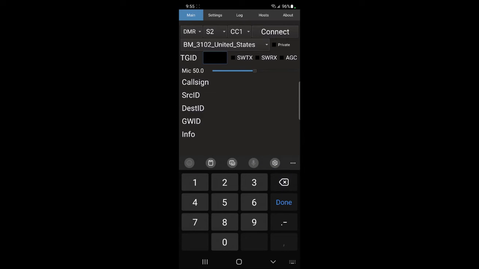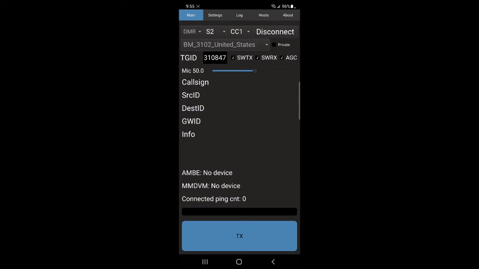So I type that in there. I'll just show you again. It's already in there, but I'll just retype it. And then all I have to do is hit the connect. Now I'm connected to the Skyhub Link network in Denver. There's nobody on there talking right now, but if you have everything set up correctly, this is what it'll look like. If I want to transmit, I push the TX button and then make my transmission, and then hit it again to stop transmitting. If I want to disconnect from that, I push the disconnect button.